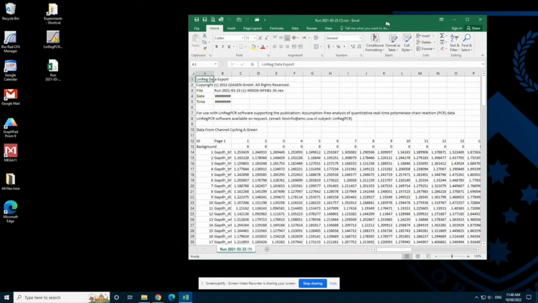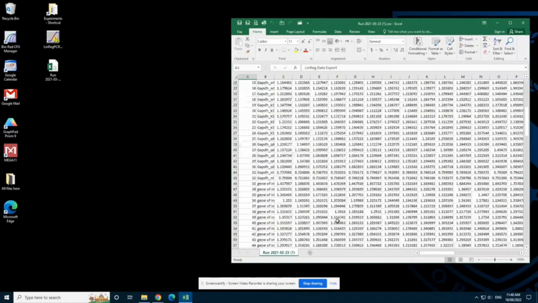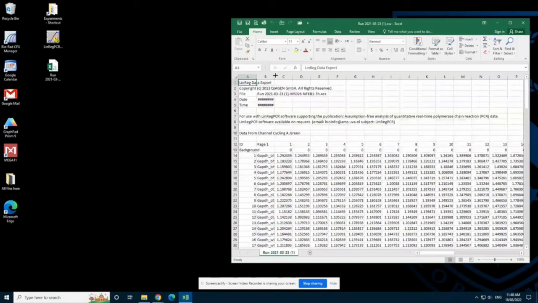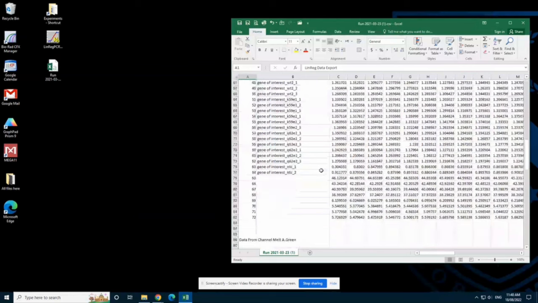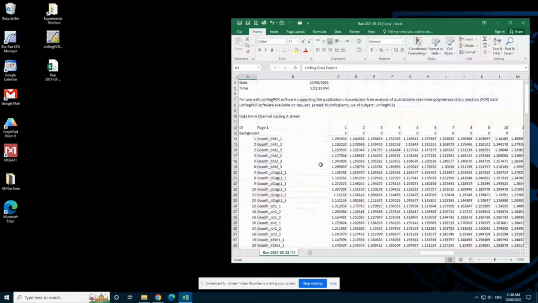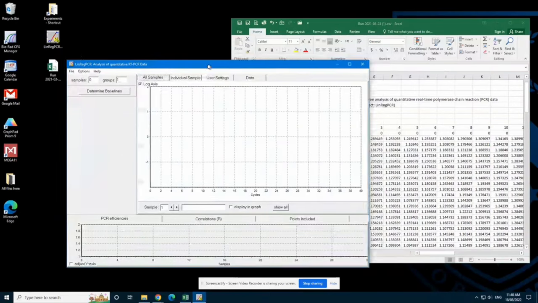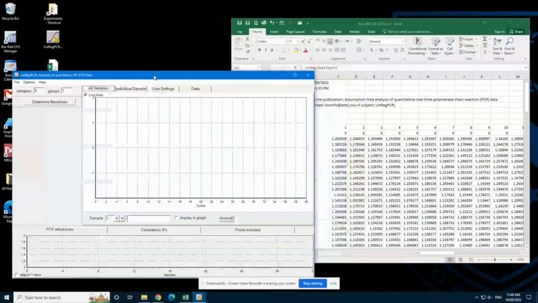At first, you have to open the gene expression data that you got from the qPCR instrument, and then open the LinRegPCR tool here. So this is the dashboard of the tool, and you have to import your data into it.